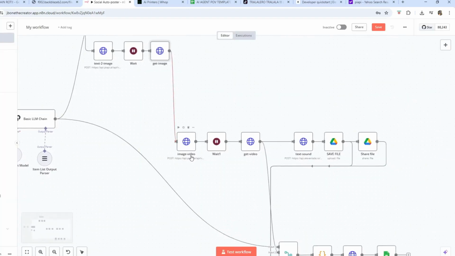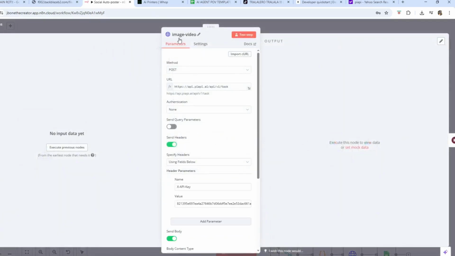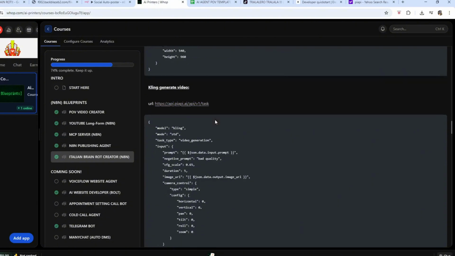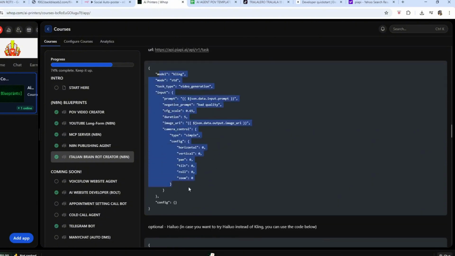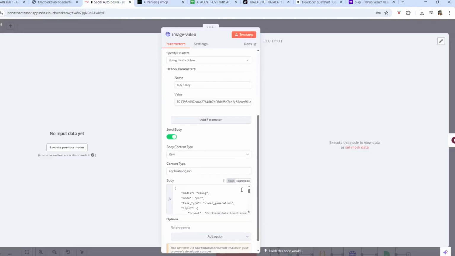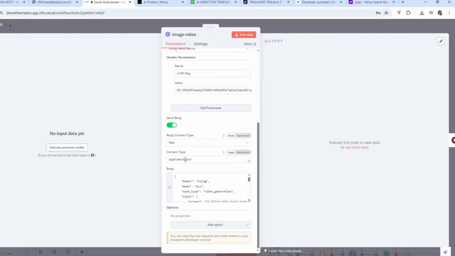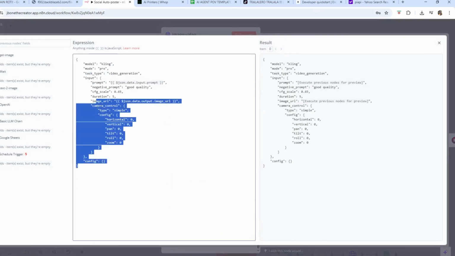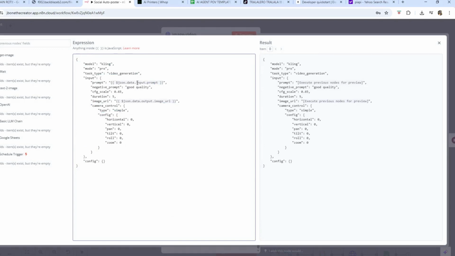Once that's done, you're going to come to image to video. So this is an HTTP request. We're going to do a post method and insert this link right here, which you can find under Kling. Insert that and you can copy this JSON right here. Then come down to send body, raw application JSON, and in here you just insert that JSON. For the prompt, you're going to do data.input prompt. And then for the image URL, you're going to do JSON data output image URL.